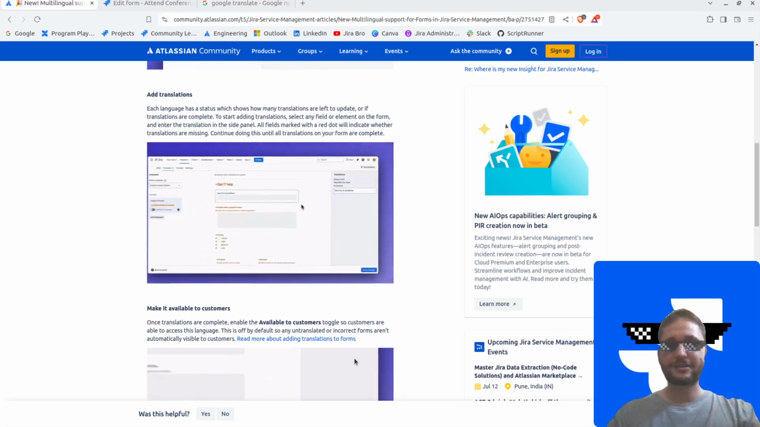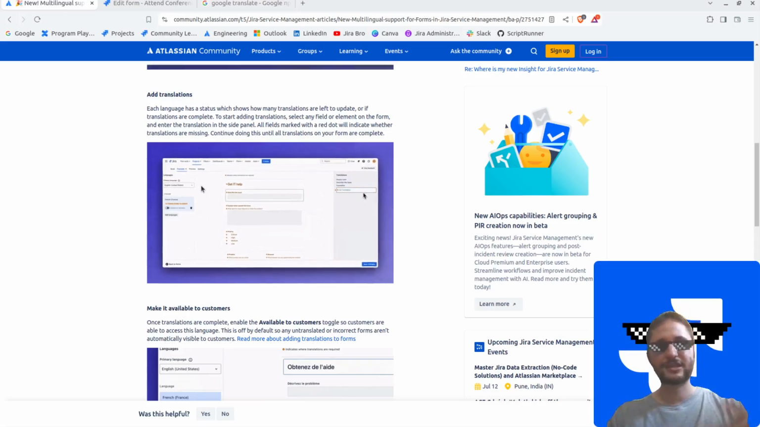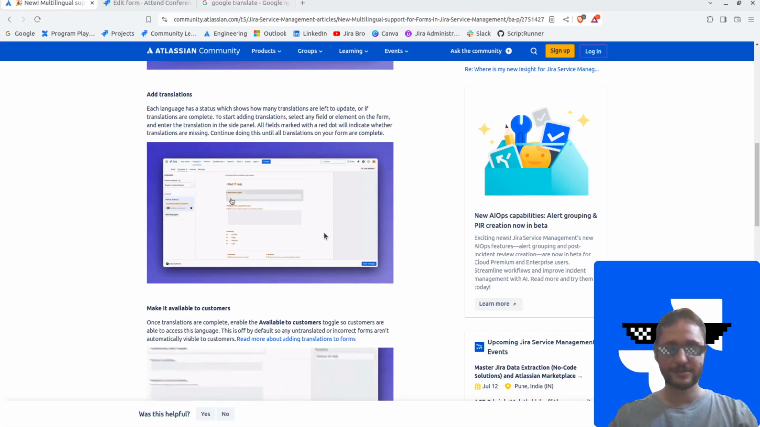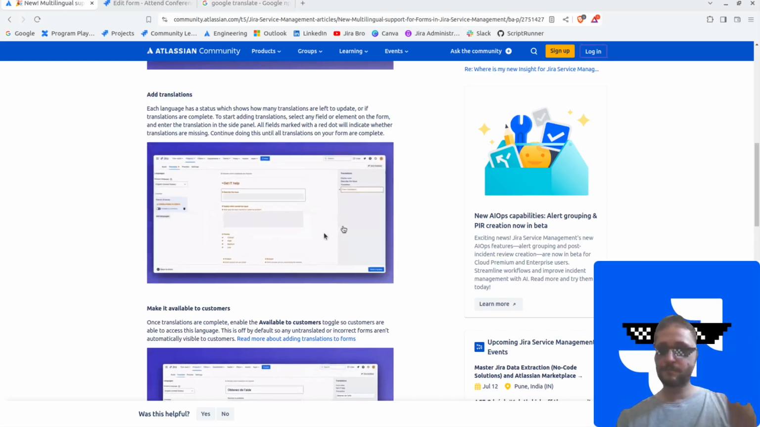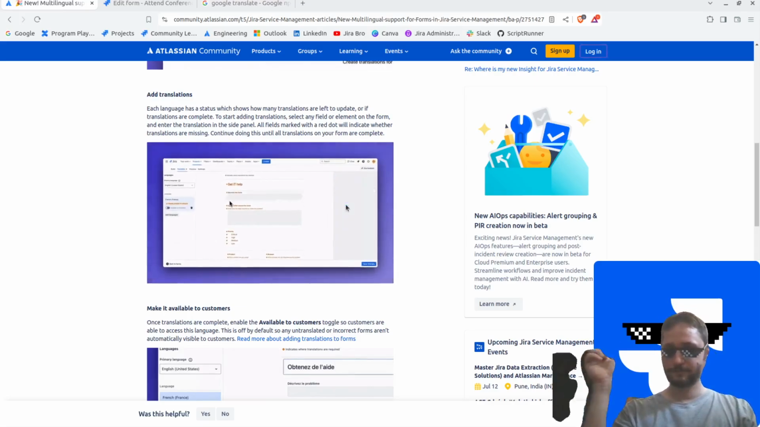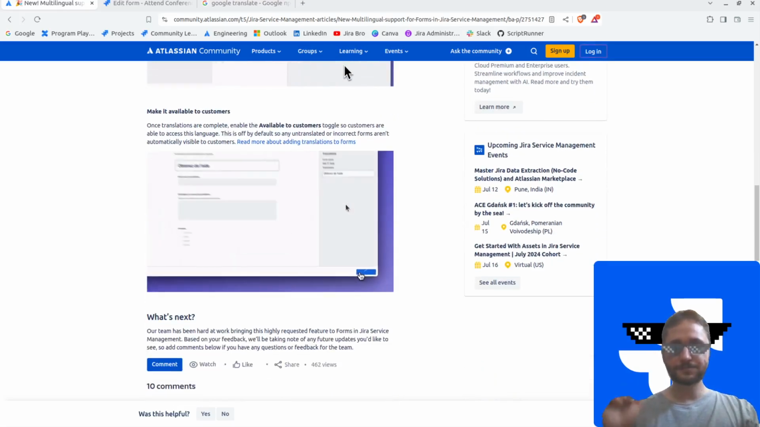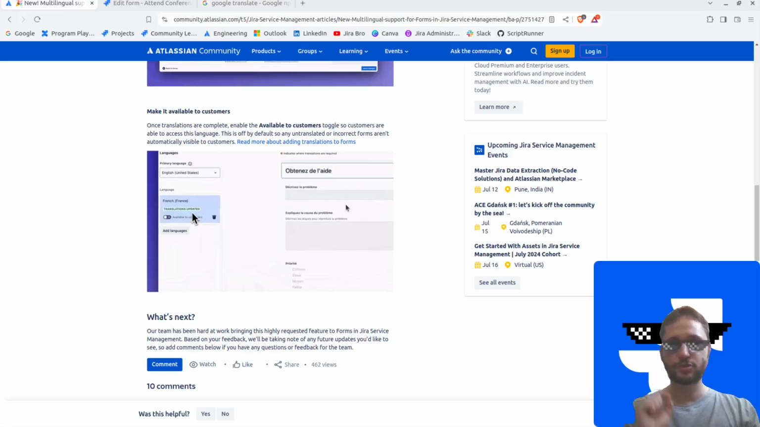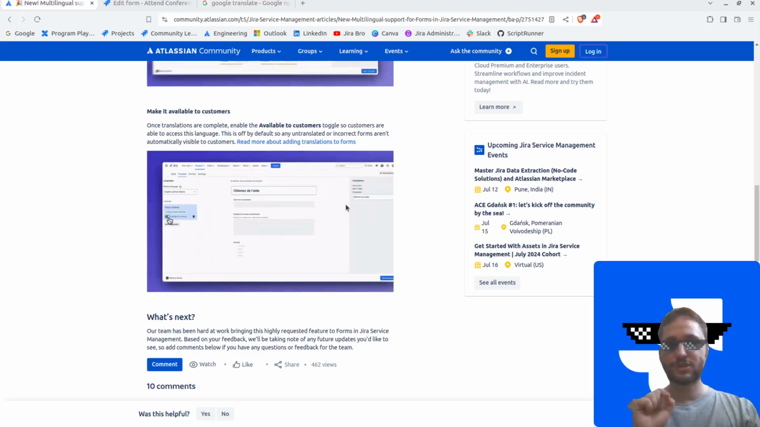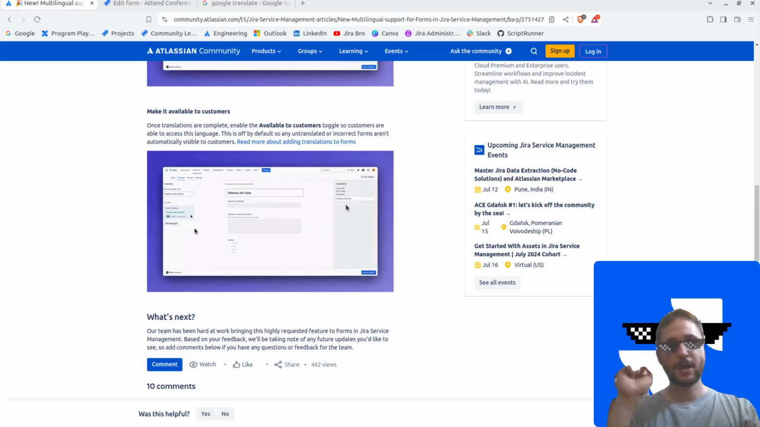So you're adding the translations, and as you can see how it works, it's indicated by the red dots on which fields can be translated. For them, in the field, as you can see right here, you just add the translation. Another thing that you need to do as well is that you can make this available for your customers.